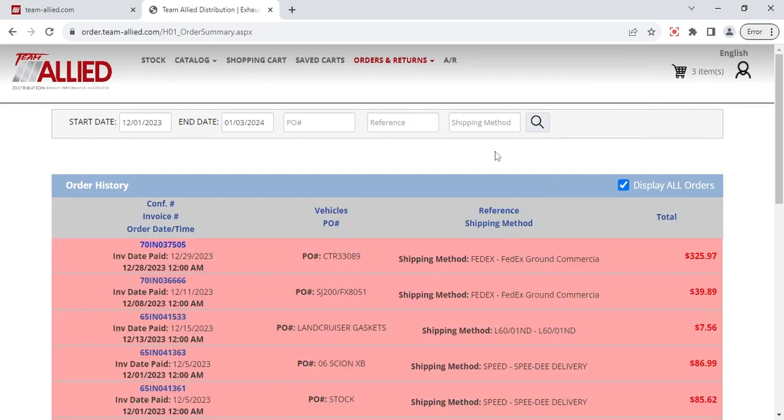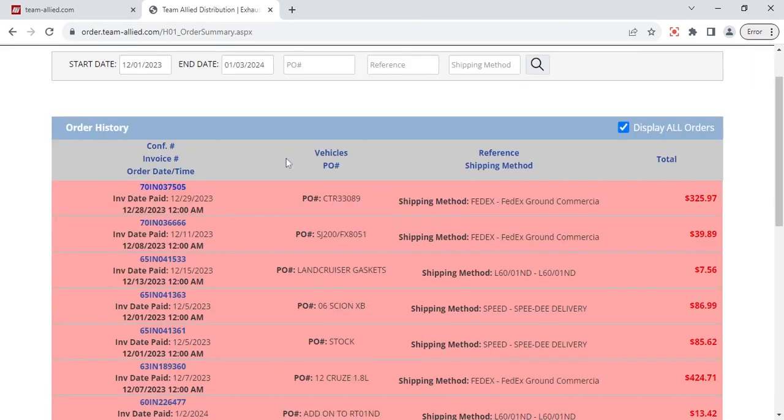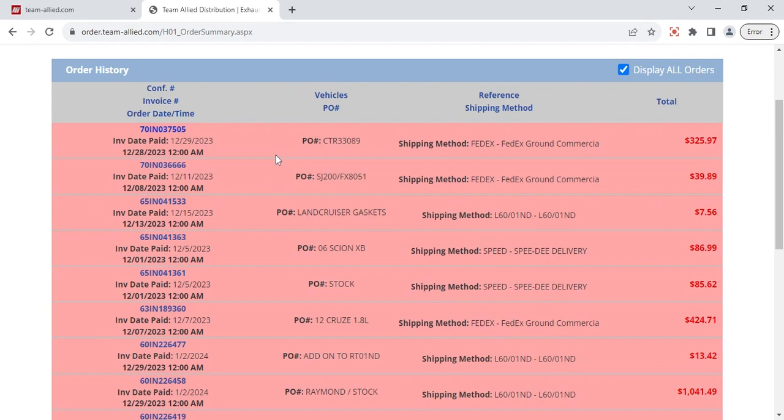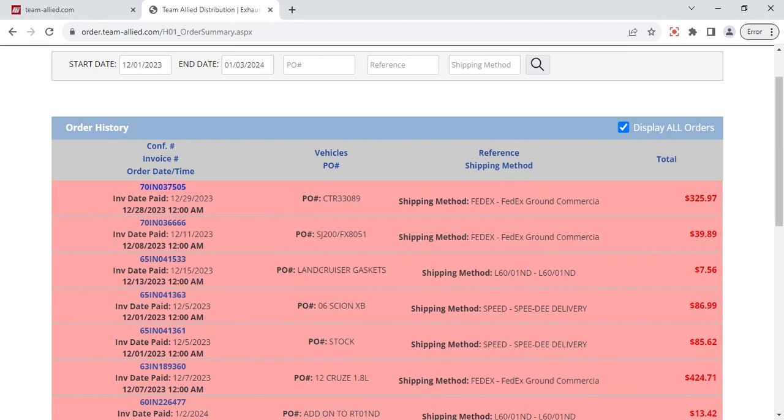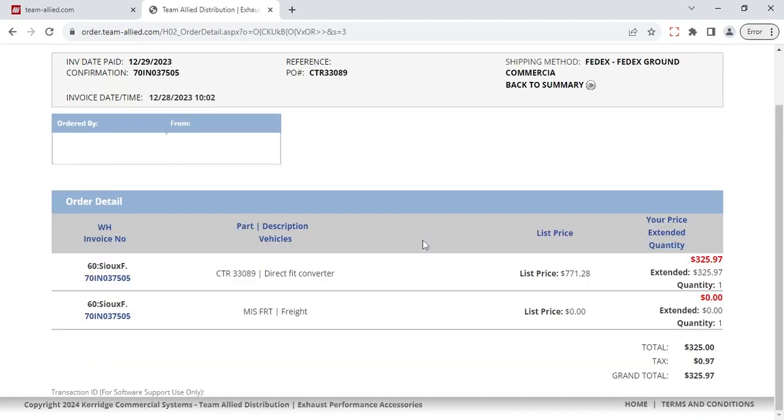At this point in time, I'm going to display all orders, whether they've been delivered or not. And here we're able to see invoices and previous orders, with the dates down here and any additional notes or POs that you wrote on there when you placed the order. If we'd like to dig even deeper into it, we can click on it and it'll bring up the invoice with exactly what we ordered on that one.